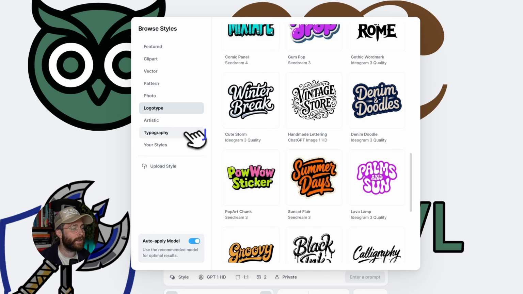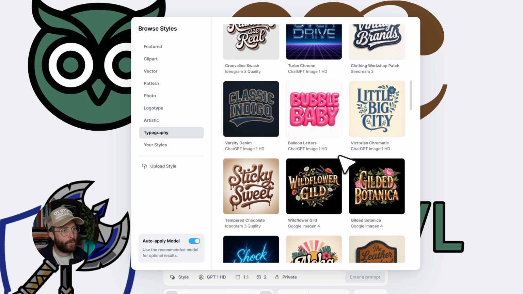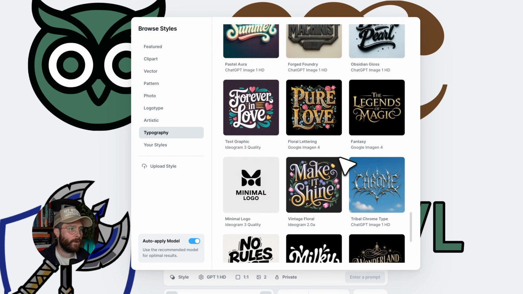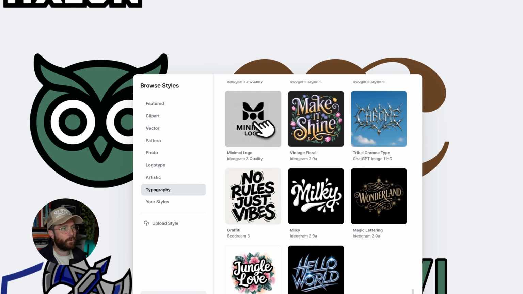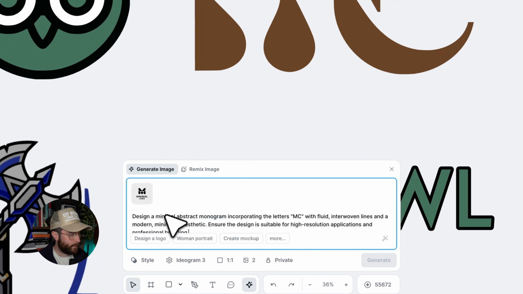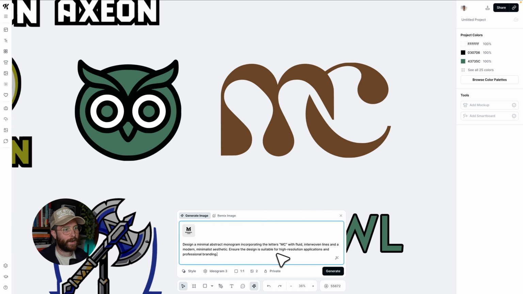Now, we also have this typography panel here where if I click on typography and I scroll down, you're going to see all these different really cool effects. But the one that I was wanting to utilize the most, especially for this monogram, is all the way down here at the bottom, and it's minimal logo. So all I did was I clicked minimal logo, and then I pasted in my prompt, which here is a minimal abstract monogram incorporating the letters MC with fluid interwoven lines, modern minimalist aesthetic, ensure the design is suitable for high resolution applications, professional branding.